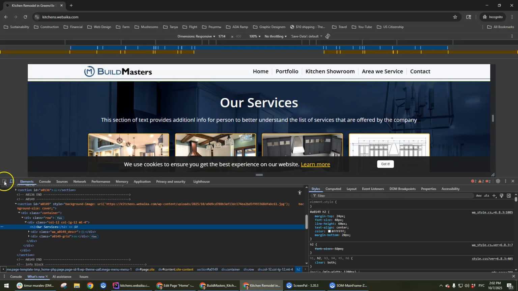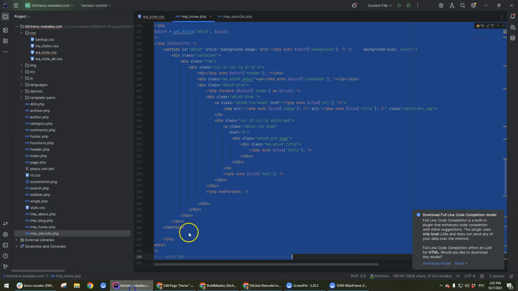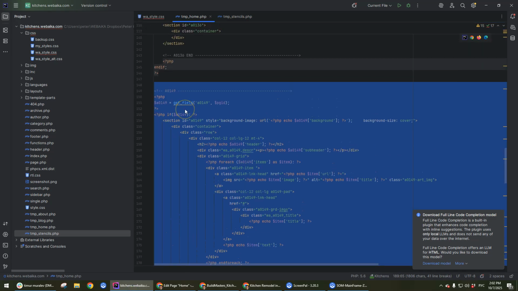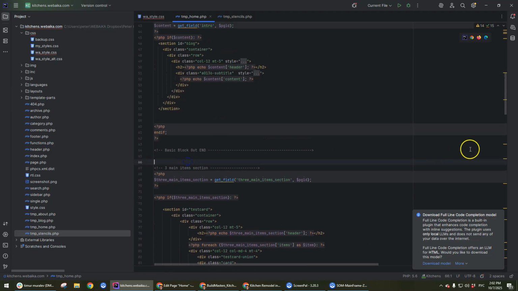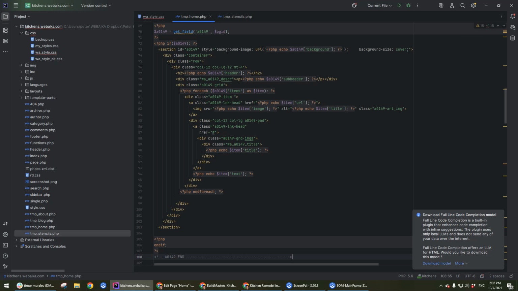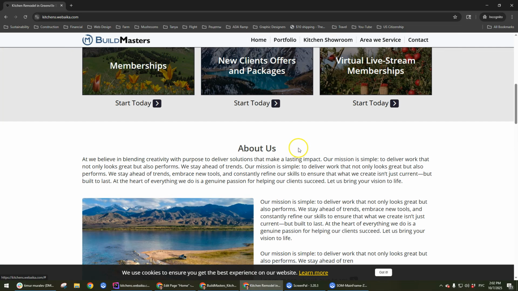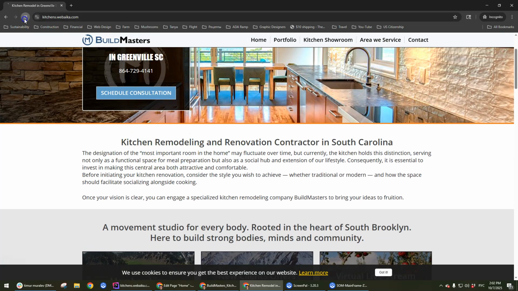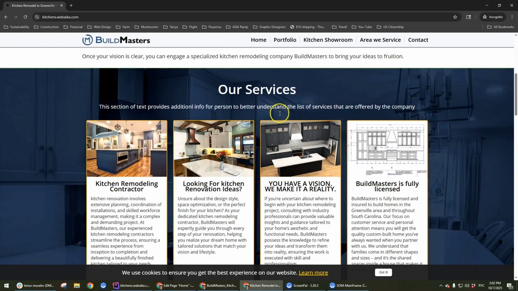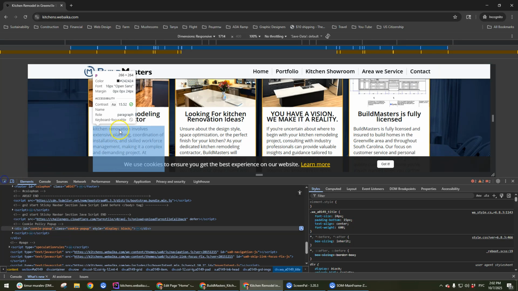Inspect. Let's see what ID it is. 149. Yep, that was right. See, we're moving this section inside the code. Now that we have moved it, you'll see that it will jump up and will be positioned under this. There we go.